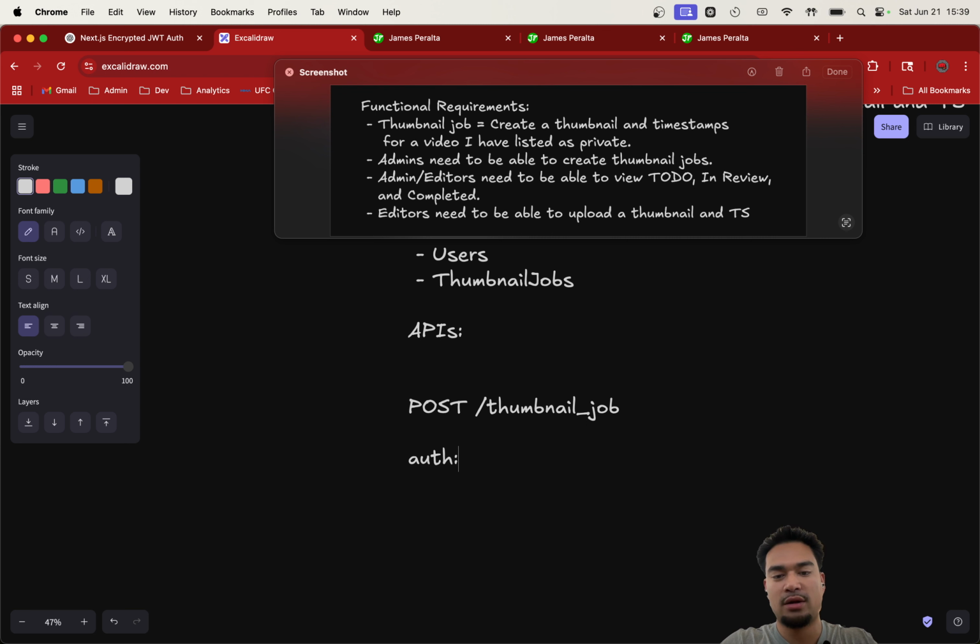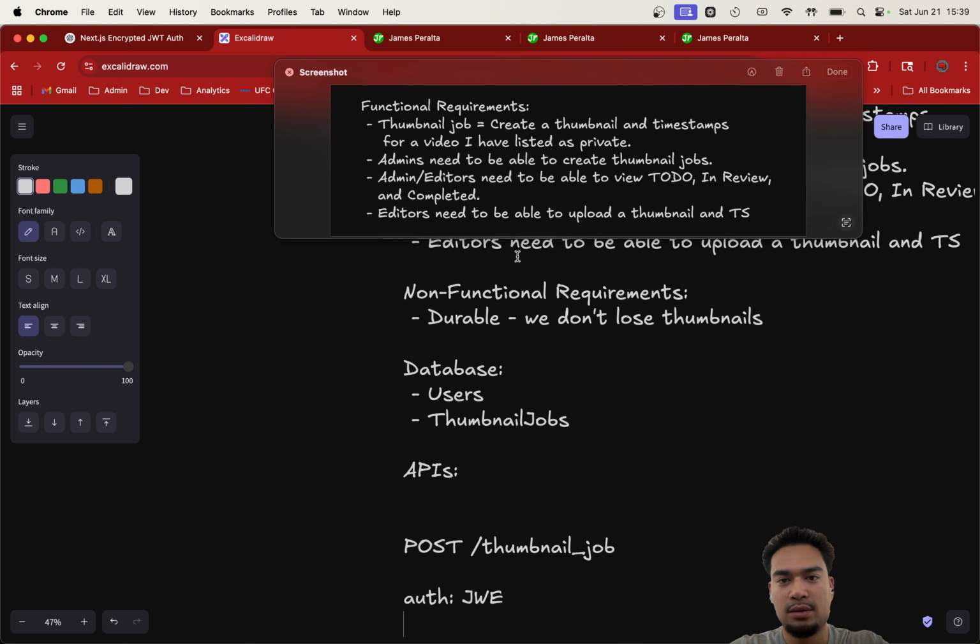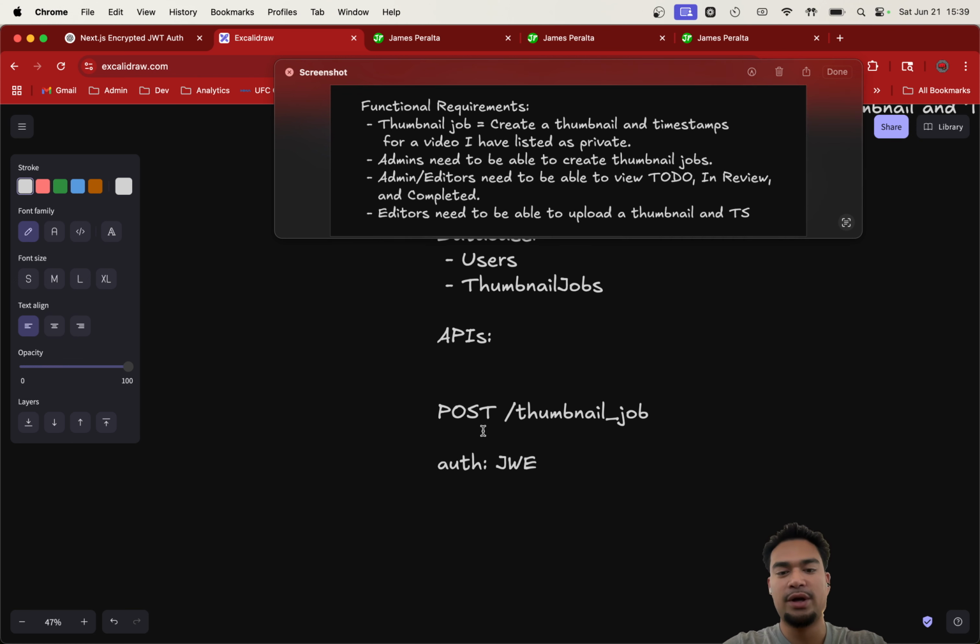Definitely we're going to have an auth. I already know we're going to be doing an encrypted JWT because that's what NextAuth uses. So we're going to have the auth token, which is a JWE. And what else do we need? When we create a thumbnail job, I already have the video up, so we're going to be passing a video URL string. This is the video they'll make the thumbnail for.